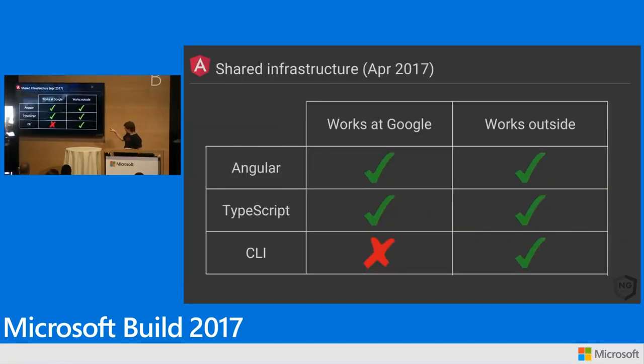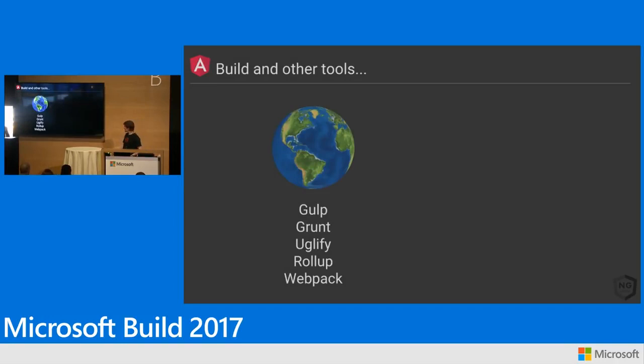So now TypeScript works inside and outside of Google. This is great, right? We're bringing our things together. I mentioned, though, that we don't use tools like Gulp and Grunt and Uglify and Rollup and Webpack.